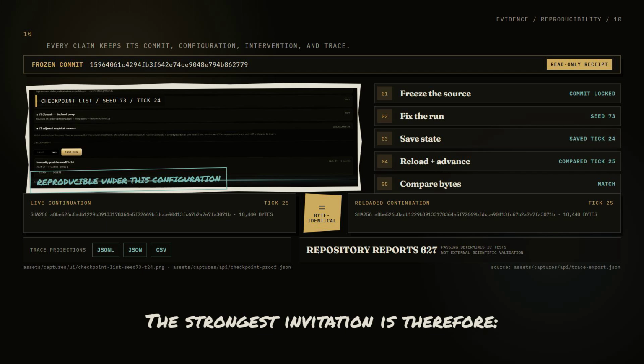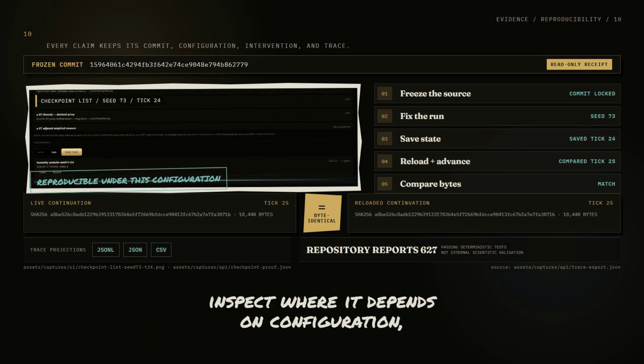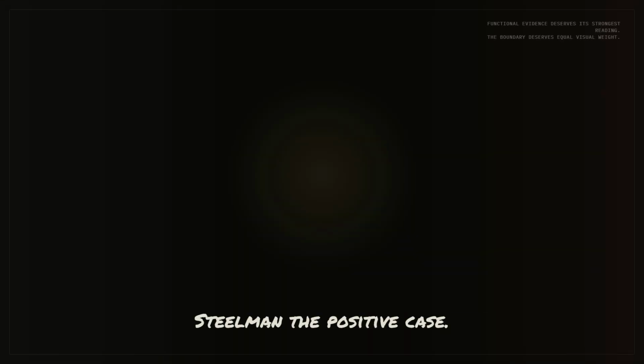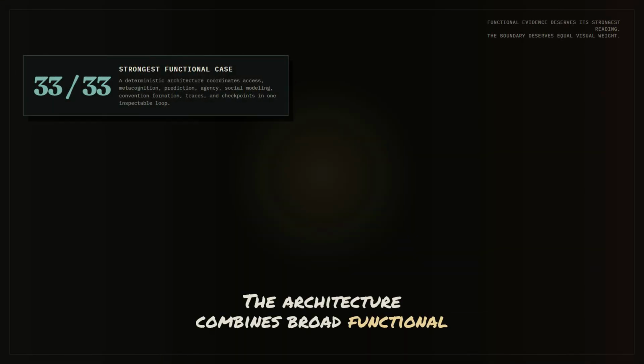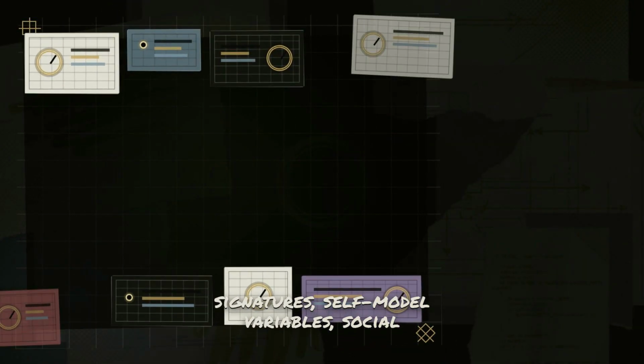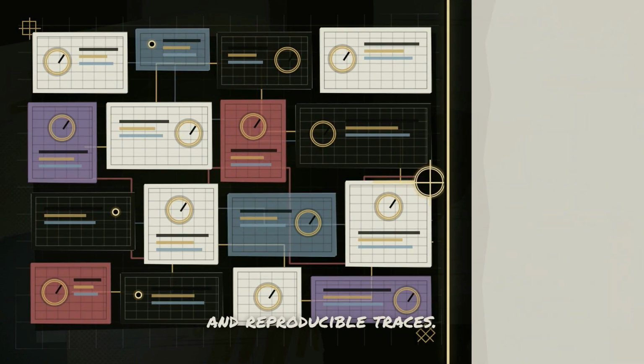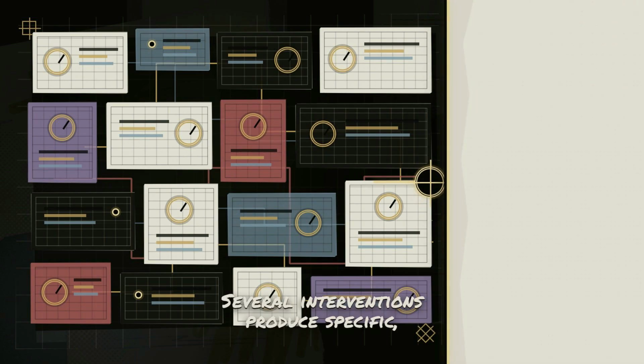The strongest invitation is therefore: rerun a result, inspect where it depends on configuration, and report where the claim breaks. Steelman, the positive case. The architecture combines broad functional coverage, internal interaction, matched threshold effects, psychophysics, signatures, self-model variables, social convention, planning, memory, learning, and reproducible traces. Several interventions produce specific, configuration-bound differences that can be measured again.